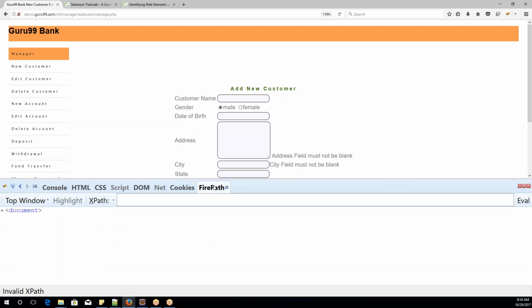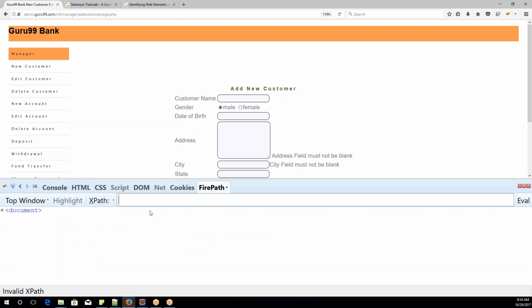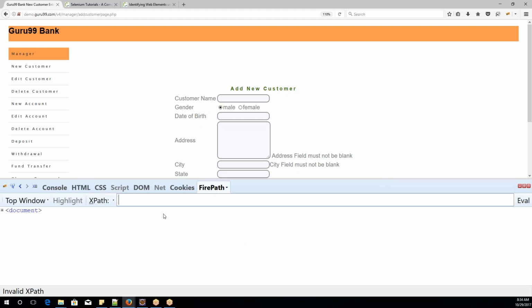So I came here to the XPath. Let's remember this HTML code. Here I found that there is one attribute which is different. So you need to find that single attribute which is different. Here I found that the attribute value equal to m is unique. It's different. So what I did here, I said double slash input. This is the basic syntax: first of all you pass the HTML tag. Here you can see the HTML tag is input, so I'll pass double slash input.